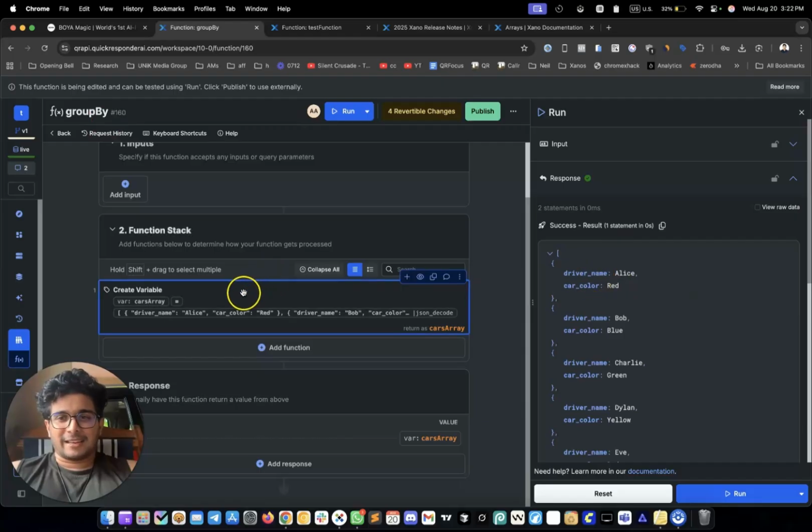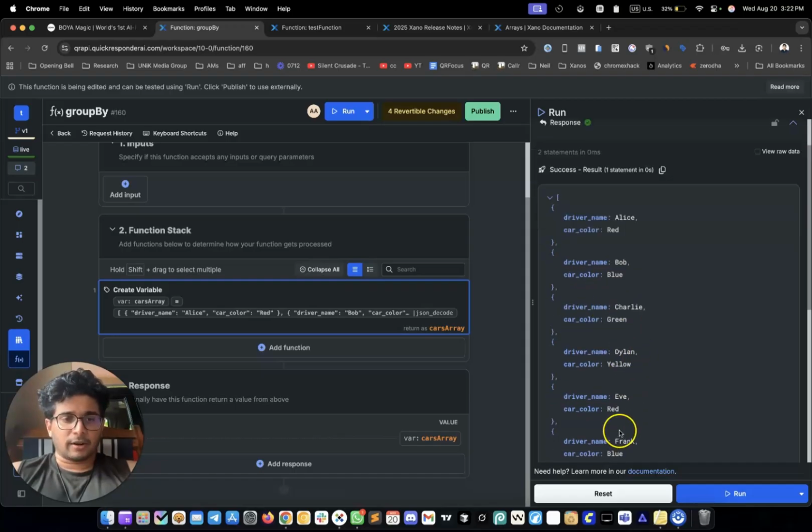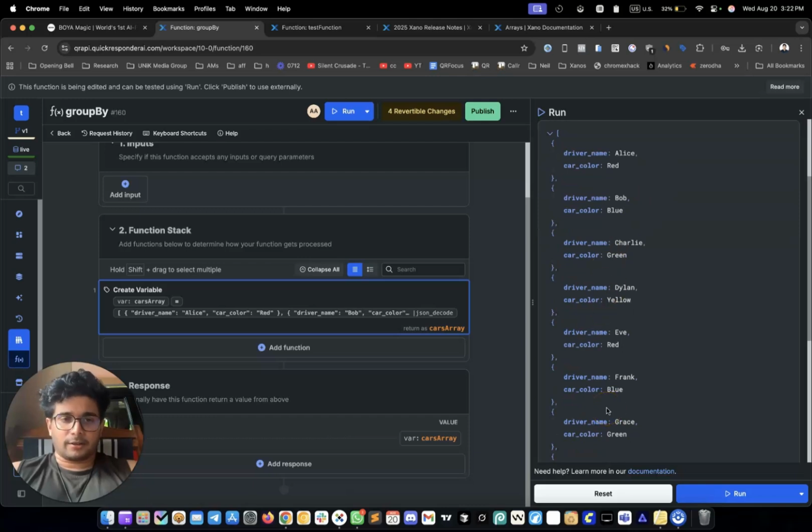I have a sample variable here, and inside this variable it's an array. There are objects, and each object has a driver name and the color of the car they are driving. So driver name Alice, car color red. Then Bob has a blue car, Charlie has a green car, Dylan has a yellow car. Different people have different color cars, right? Now what if I want to group these by car colors?